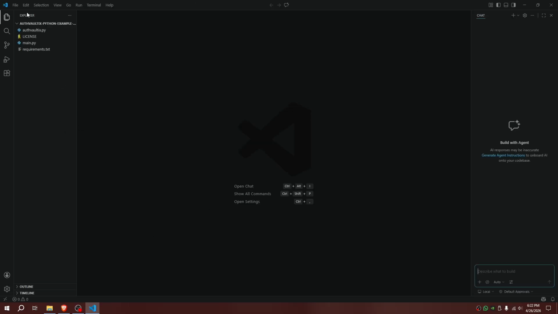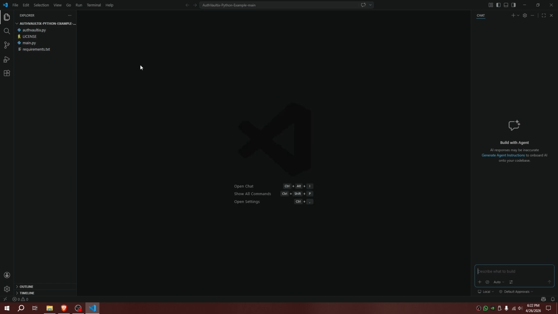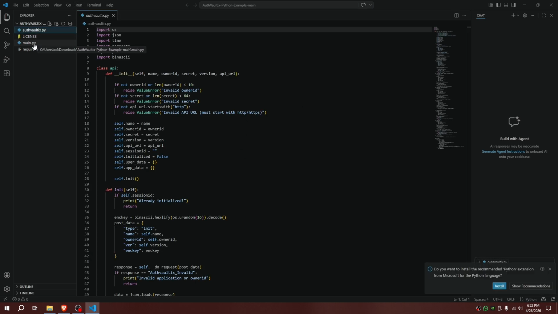I'm using a pre-made example. In this project, there are mainly two files. main.py handles the application logic, and authvaultix.py handles the core authentication system.